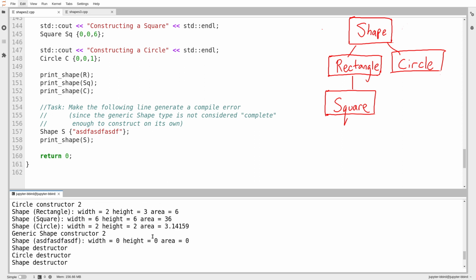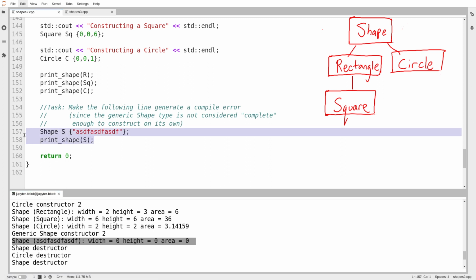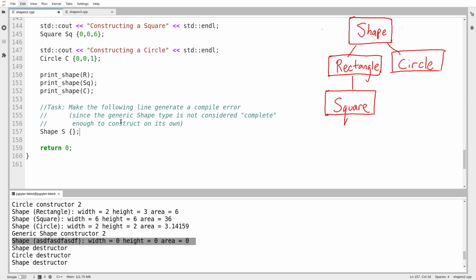And I go and I notice this call to print a shape that has no meaning whatsoever, because I shouldn't be allowed to create this generic shape myself. And so the task for the video is, let's see what we can do to prevent this from happening. So there are a couple of things. When I say prevent it, to be clear, I want a compile error. I want the compiler to prevent me.